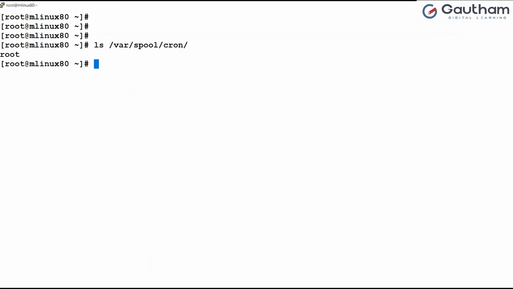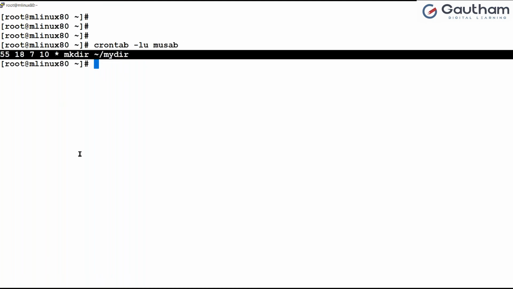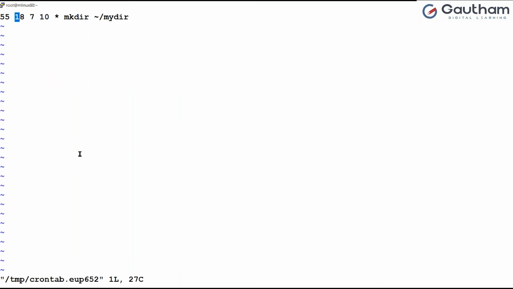Now, as a root, can I view Musab's work? Yes. So as a root, you have to say crontab -l -u. See, root is superpower. With superpower, you can interfere with anybody's work. So you can say crontab -l -u and the name of the user. So it displays. Oh, I saw. As a root, can I edit his file? Of course. You just need to say crontab -e -u. Edit it. So when you go for it, here you can do necessary correction.